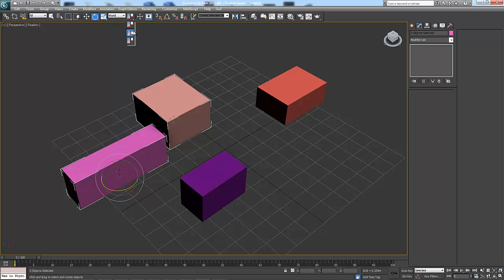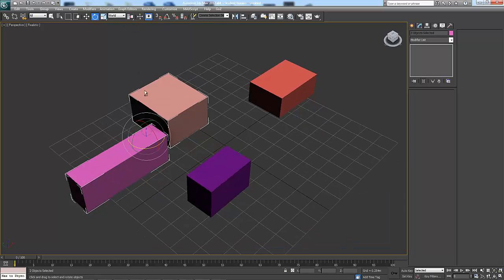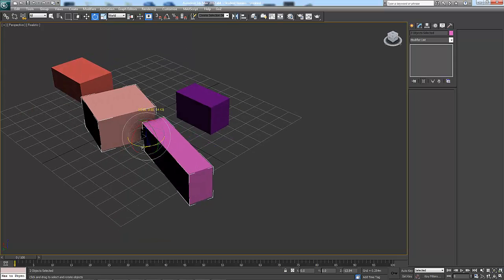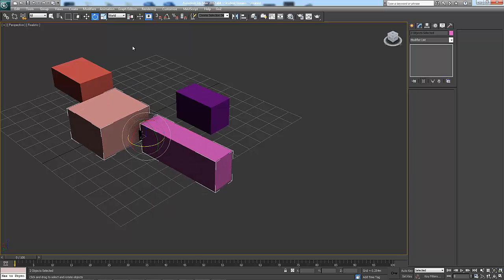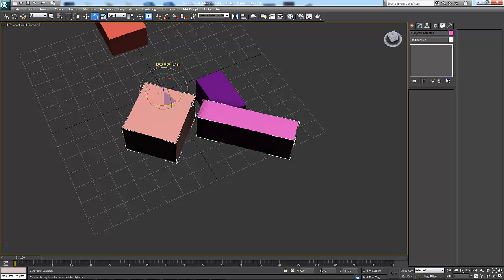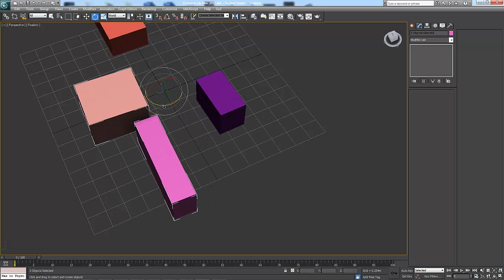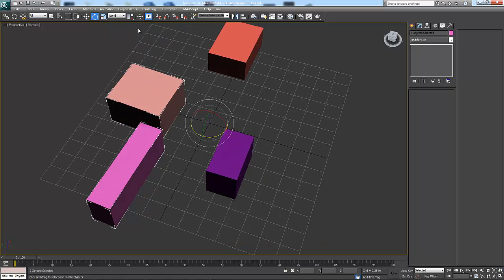If I click and hold down, what this is going to do is put the pivot at the middle point between the two objects, so I can rotate them around a single point. The next option down is going to put the pivot at the origin. One thing to note is move, rotate, and scale will all have their own settings.